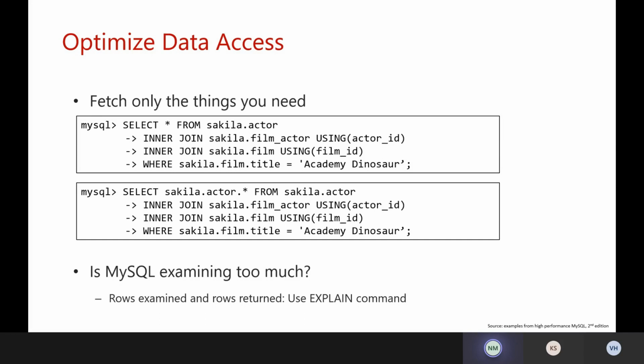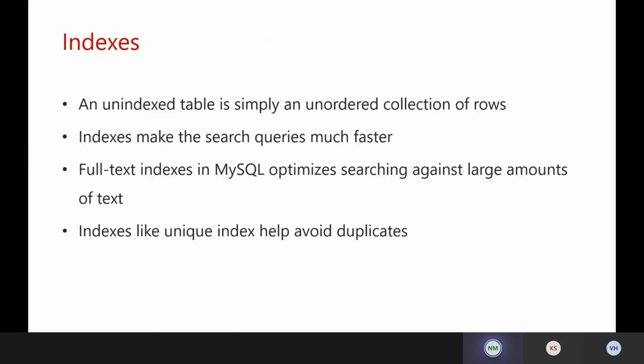Okay, optimize data access. This is exactly what I was talking about. Fetch only the things that you need. Don't avoid any where clauses which can reduce the number of rows that need to be extracted. Have proper indexing, very important. With proper indexes, you would avoid full table scans, which would mean you touch fewer rows and your results are faster and so on.